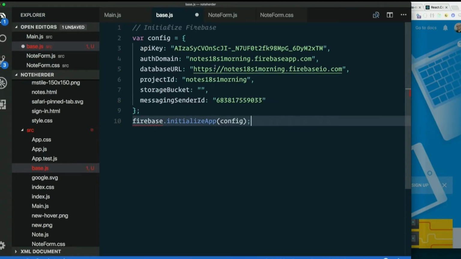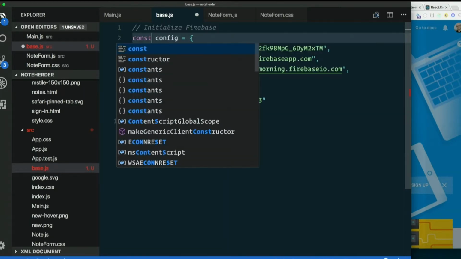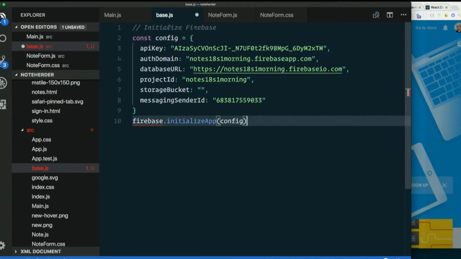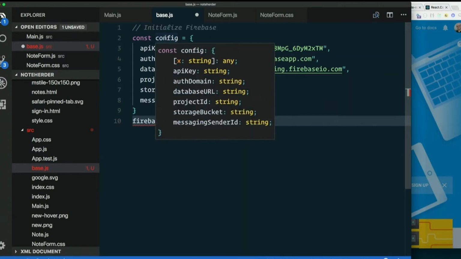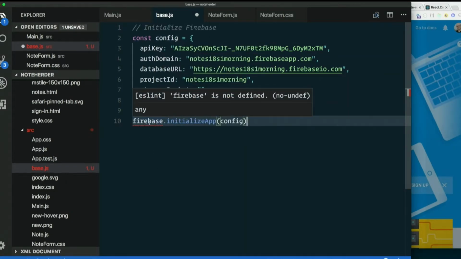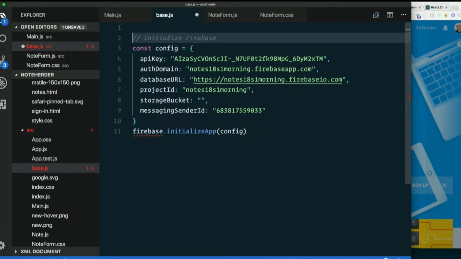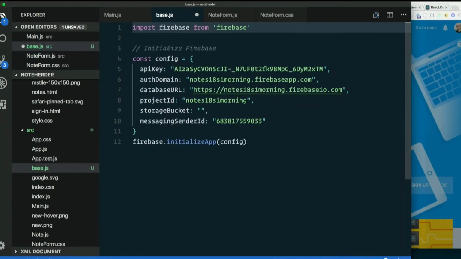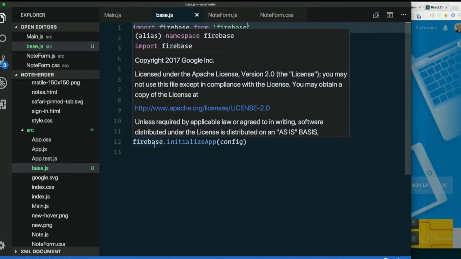So let's start by pasting all that in here. First of all, they're using var. We don't do that. Const. I'm not using these, but that's fine. So we've got a little error here. Firebase, not defined. How do you think we fix that? Import. Import Firebase from Firebase. It went away. Seems legit.